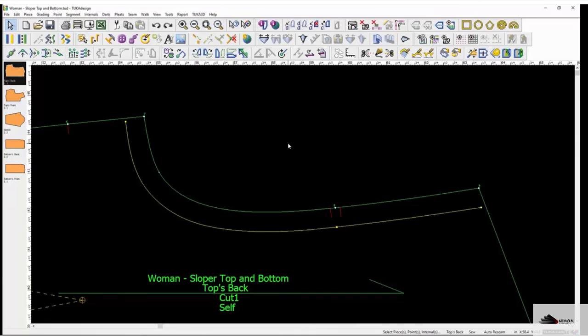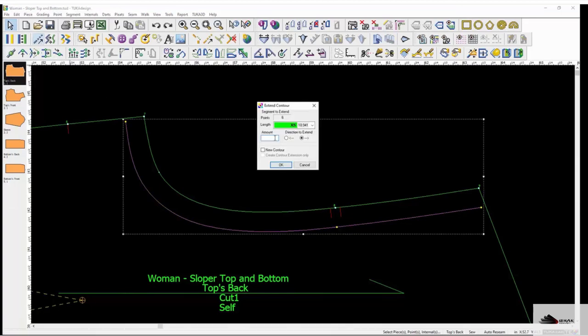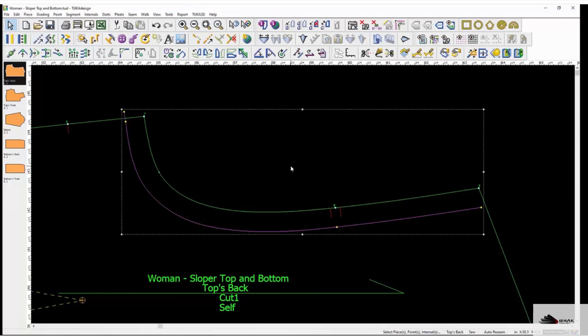To extend an internal contour, first select the contour, then click the Extend Contour button. Enter the amount to extend, and the red X shows where the new endpoint will be. Change the direction to extend, and the red X moves to the start point of the segment. Click OK.